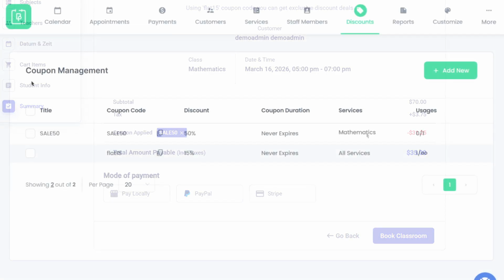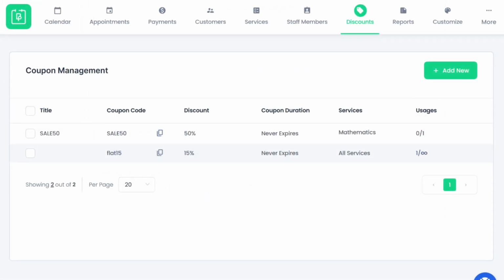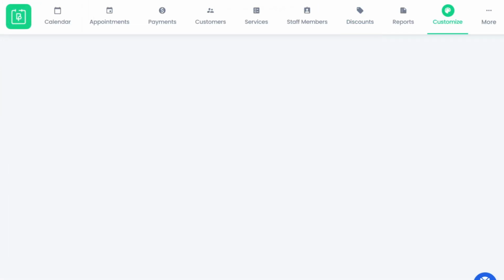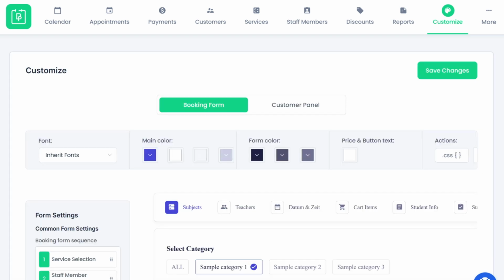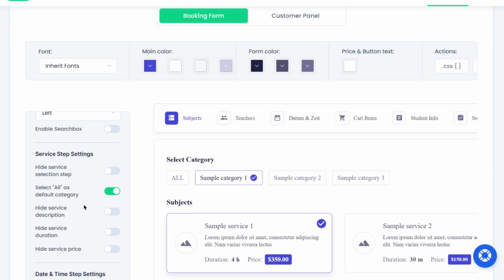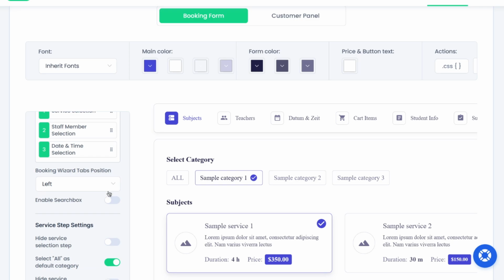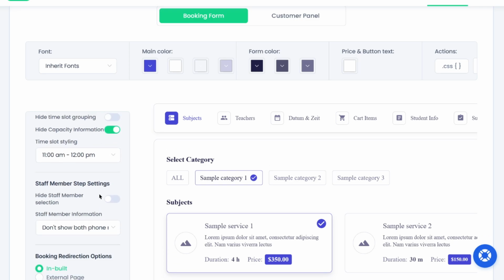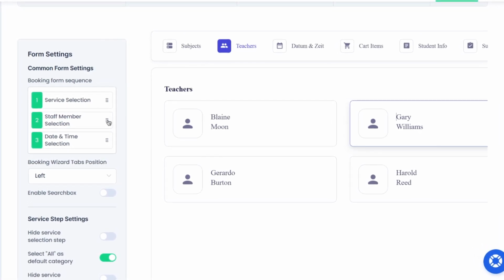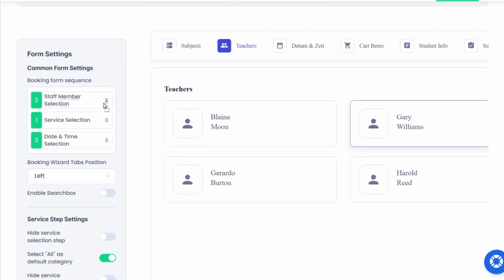Next, I want to show you how you can customize the booking form and the entire booking flow. Under Customize, here you have Forms and Custom Fields. This is where you can control the actual booking flow that appears on your main booking page. On the left, you have the booking form sequence. You can decide whether you want to start with a service selection or a staff selection. So, for example, if you want clients to pick a staff member first, you can drag and reorder the steps.